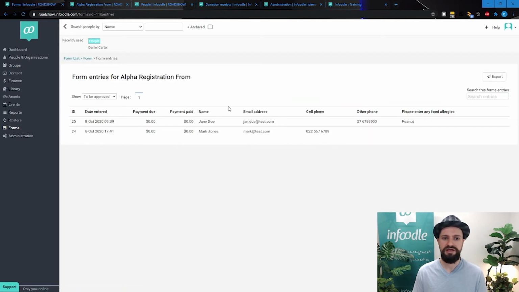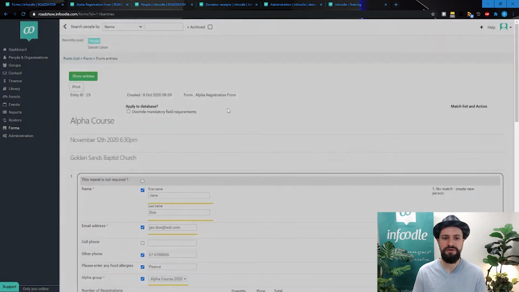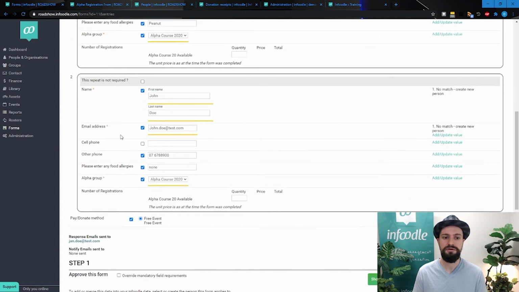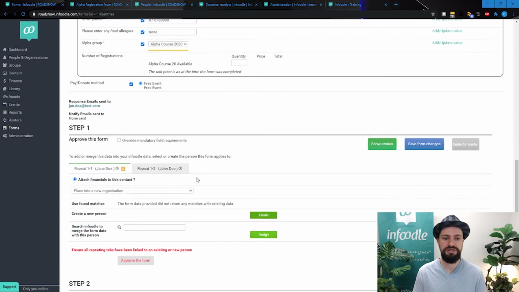See how we can see a couple of people have entered, they haven't paid anything, we can see their names, and if I go into any one of these, I can see there's Jane Doe and Jane Doe's information, and we've got John Doe and John's information. And then we can approve the information as we need to.